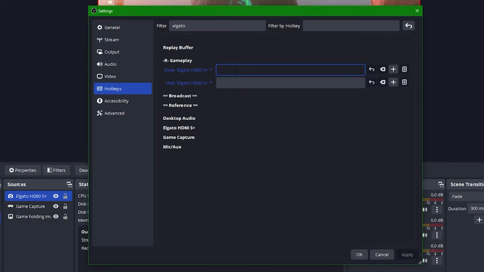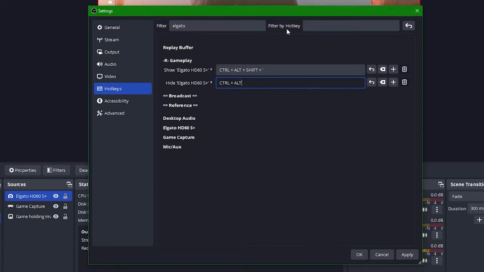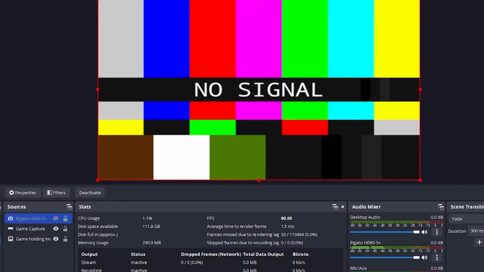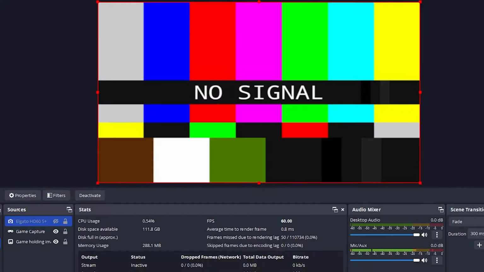Here I'm going to set the show to Control, Alt, Shift, apostrophe, and to hide, Control, Alt, Shift, hash. Press OK, and then when we press these buttons, hide, show, hide, show.